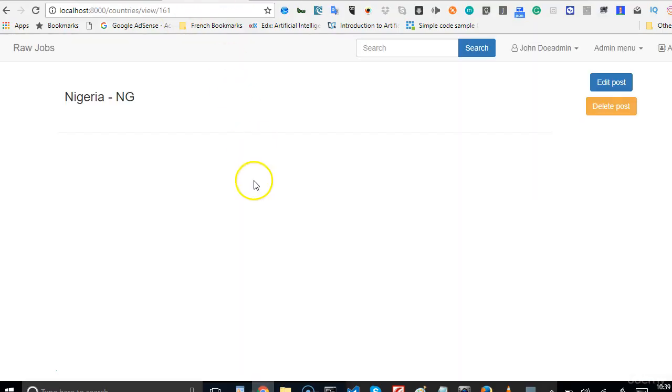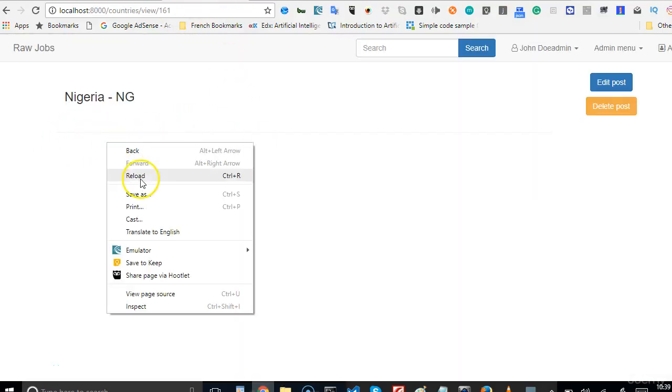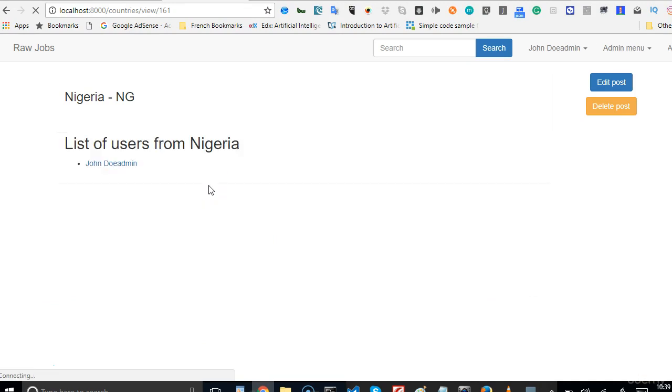So if we go back to our website, here we should see the list of users. If we refresh, we'll see the list of users from Nigeria. We'll see one user, John Doe admin. So this is how to create the relationship in raw PHP, and I hope you understand it.